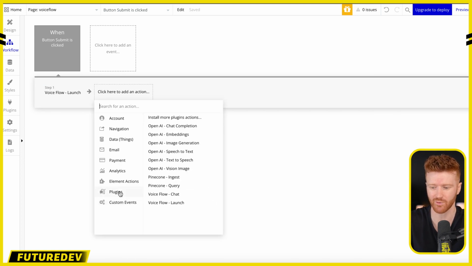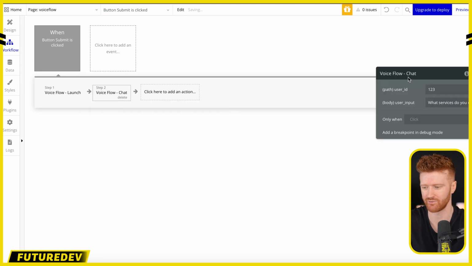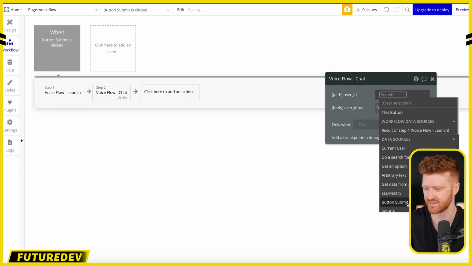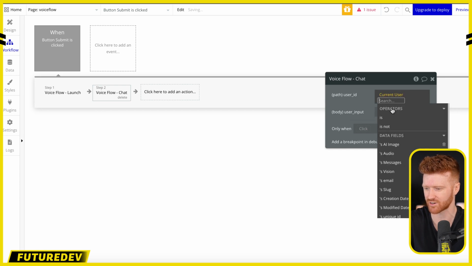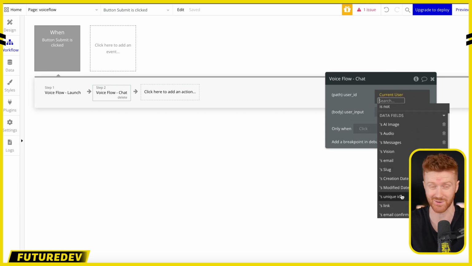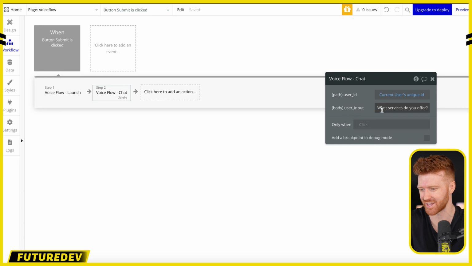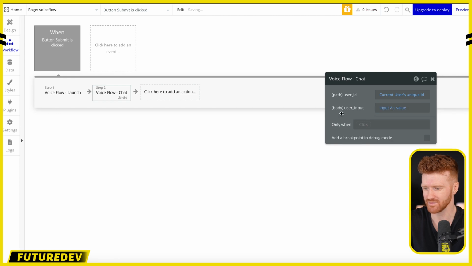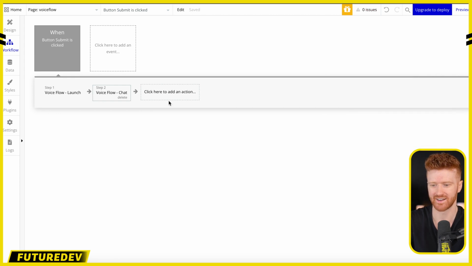Let's move into chat, which is also very easy. We'll have Voiceflow chat. We'll have, of course, the current user's unique ID for the dynamic data, current user ID, or current user unique ID. And then we'll move on to the input, which, of course, will be dynamic as well. Let's get our input A's value and send it as our input. Now, the last thing is going to be assigning the state variable.